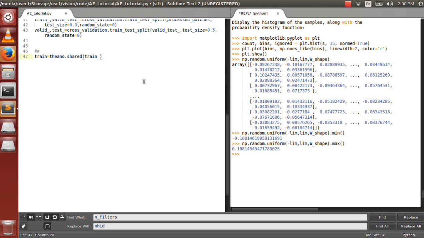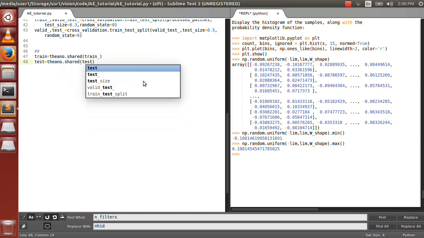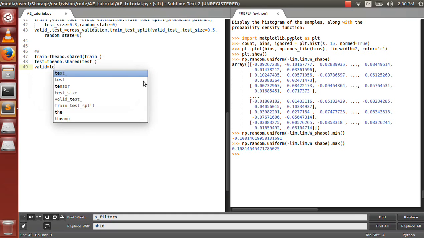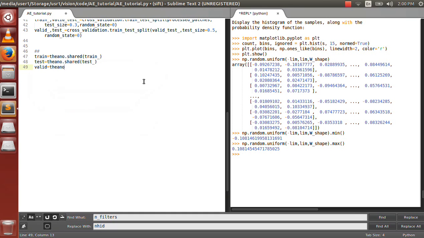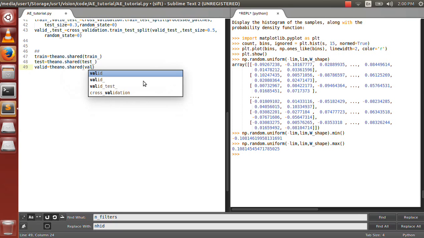A shared variable is just a way of encoding your data so that it can be put into Theano's framework, and it is admissible for Theano's automatic differentiation operations and all the symbolic operations that it does. But also when a GPU is available, it will signal that all the mathematics on this ought to be done on the GPU itself.